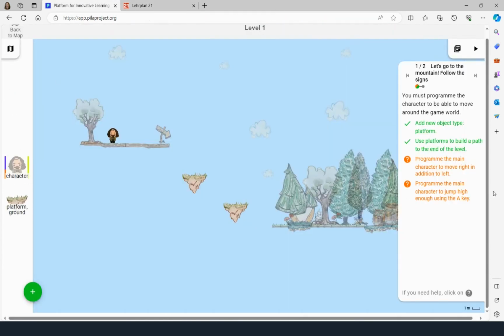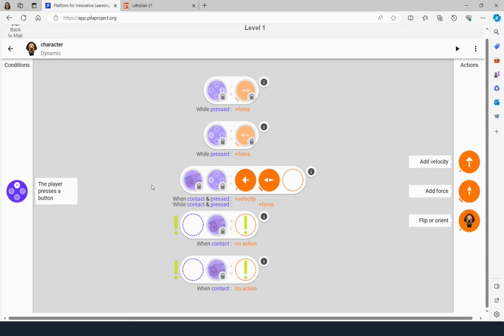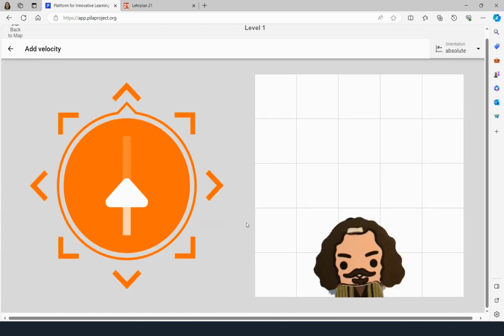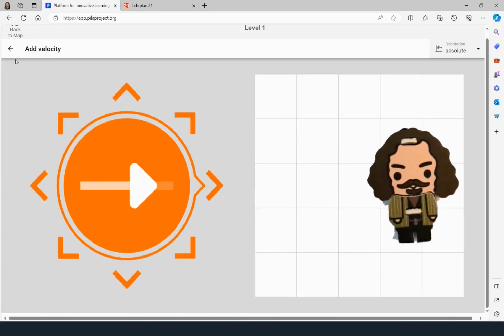So now I'll go back to Canlypedia. And what I need to do now is program the main character to move right and left. So we can see it's already been programmed to move left. Now what I'll need to do is open this up and say when a user, when they're in play mode, clicks on the right-hand button, the character will move right.